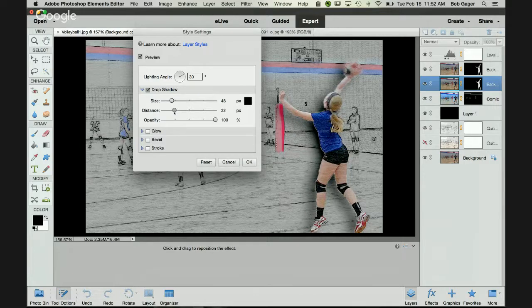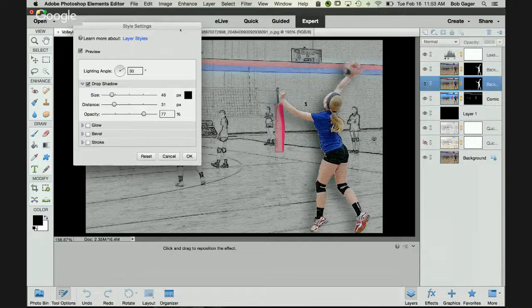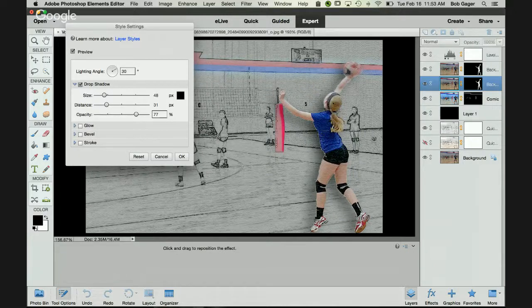I want it kind of close, maybe a little smaller than that, and then change the opacity. I don't want it quite that strong. So again, sort of play around with drop shadow. It creates, again, more of a 3D kind of feel for your image.